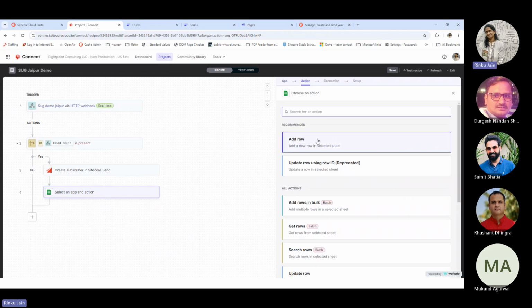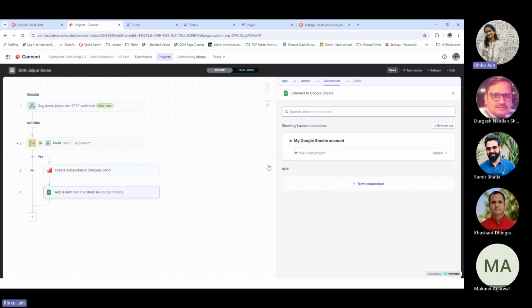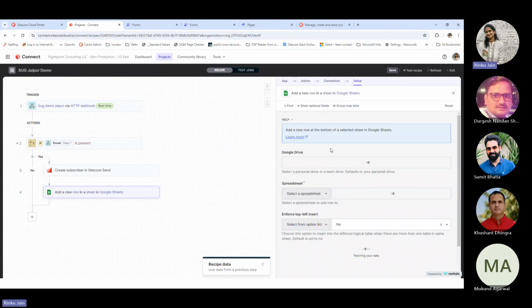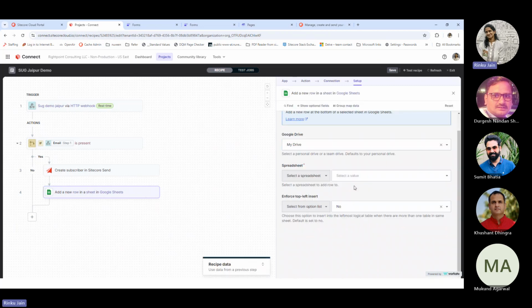Now here I already connected my Google Sheet over here. So now here we can simply edit, right? So when you click on add, you have to choose your connection. And then here you can choose details related to spreadsheet. So which spreadsheet I want to work on. So I can choose that, like book stay.